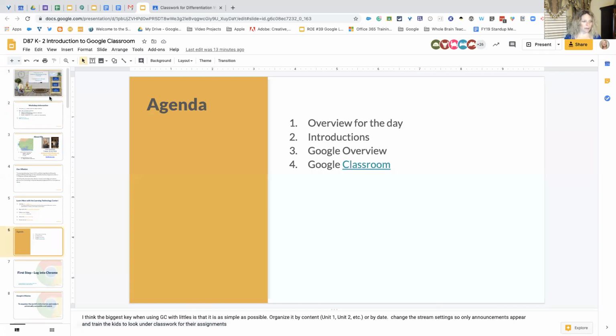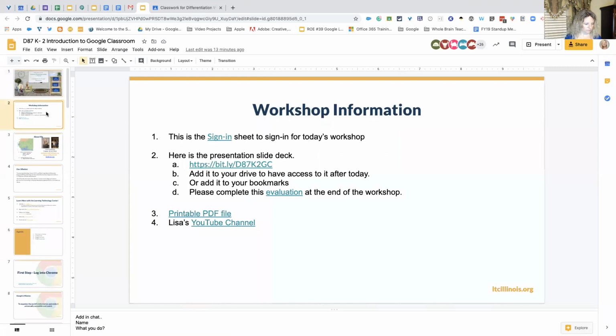I did put up here, and I failed to say, that if you want to add your name in the chat, because I know you are coming from different schools within District 87, so people can see who's all here, feel free to add what you teach or what you do there as well. You can put that in chat if you would like.